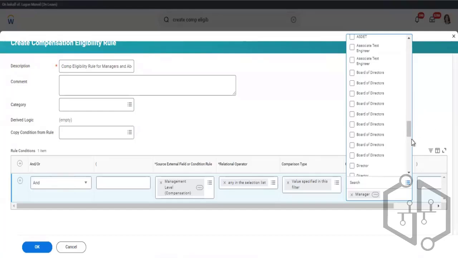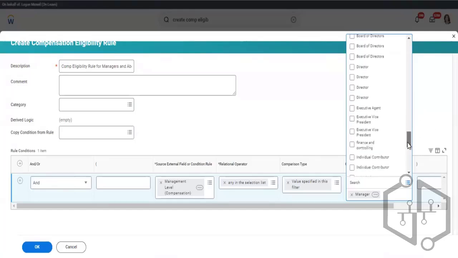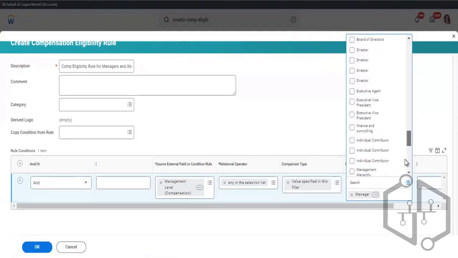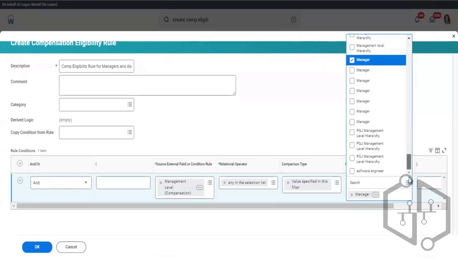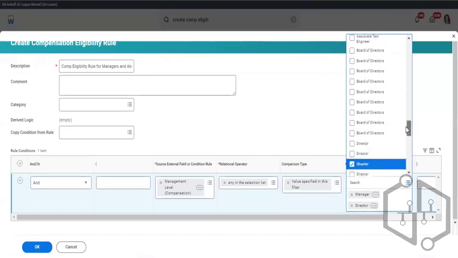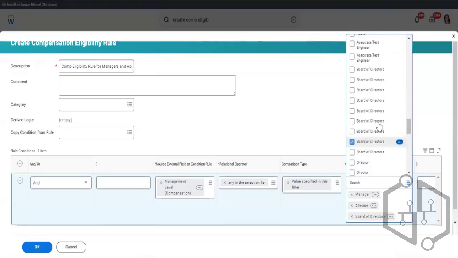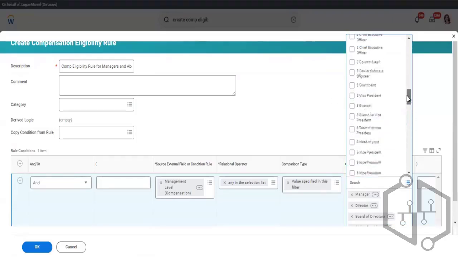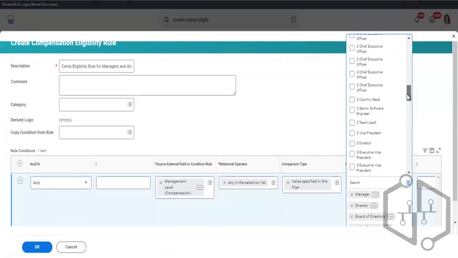Okay. So now I wanted to select manager and above. So manager, director, board of directors, vice president, and then chief executive officer.